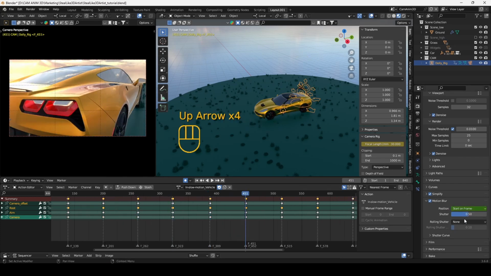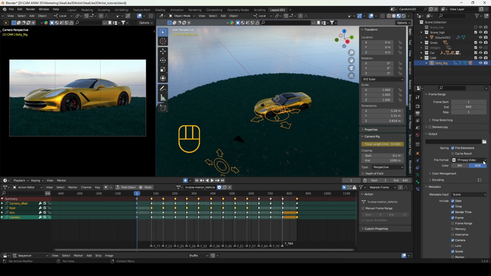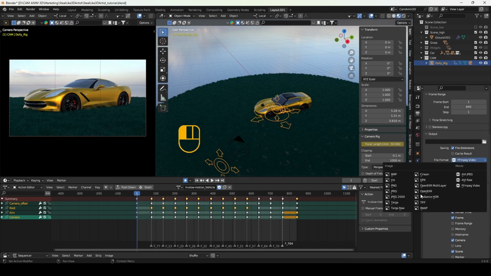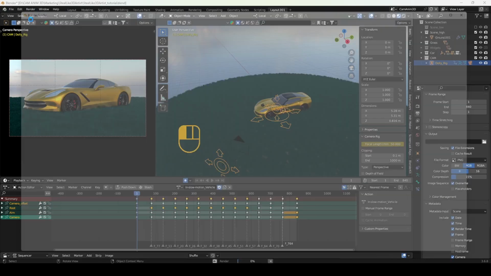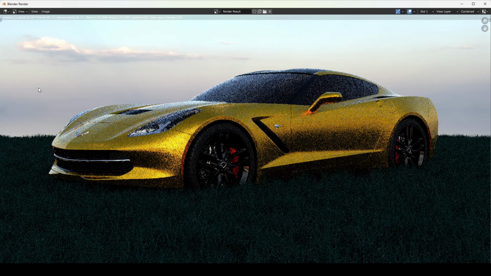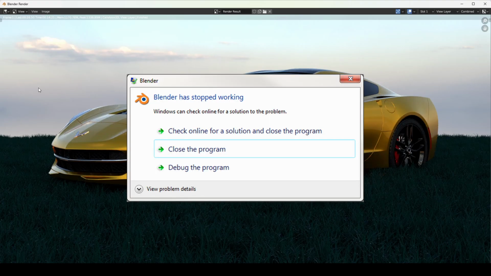Render as an image sequence. Always render your animation as an image sequence instead of a video. This ensures higher quality, gives more flexibility for post-production, and protects your work from potential crashes during rendering.